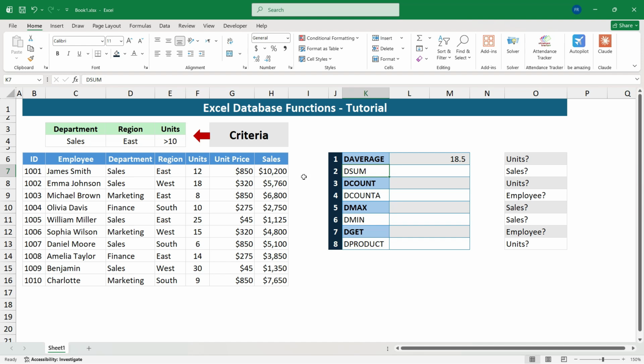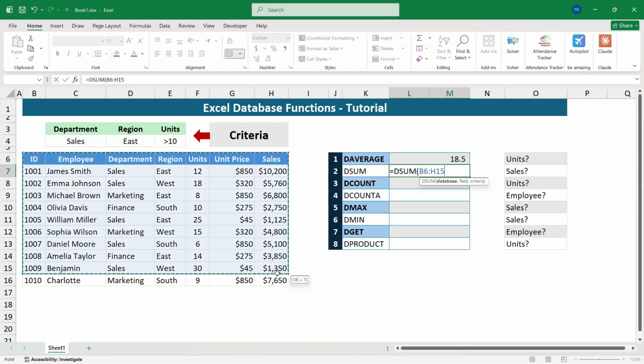Now at number 2, DSUM function. Let's say I want to total sales. But here's the catch. I only want sales from records that meet my criteria. That's where DSUM comes in. Click the cell next to DSUM. Type an equal sign. Type DSUM and open the parenthesis. First, select B6 through H16, our database. Type a comma. Now type sales. That's the field we want Excel to add up.